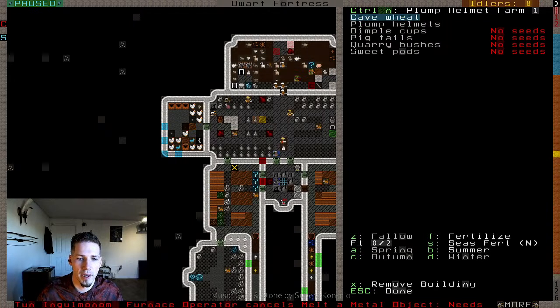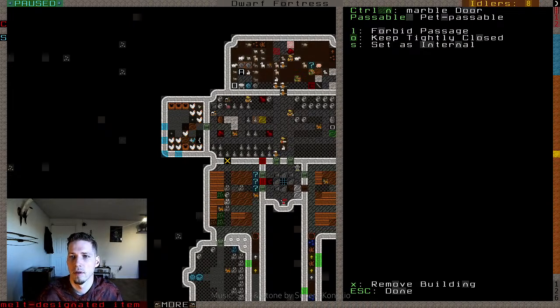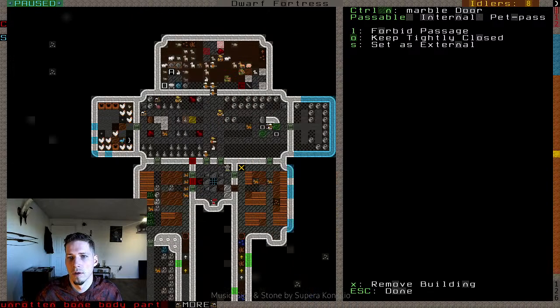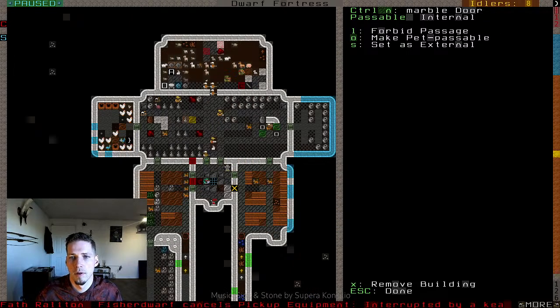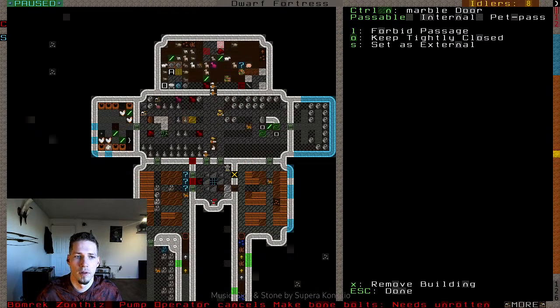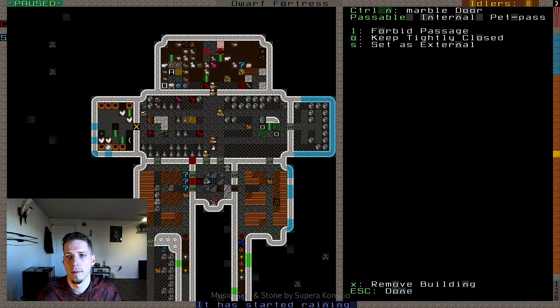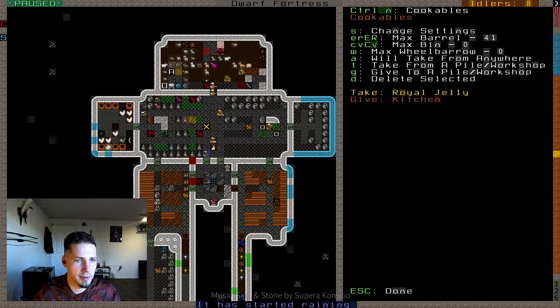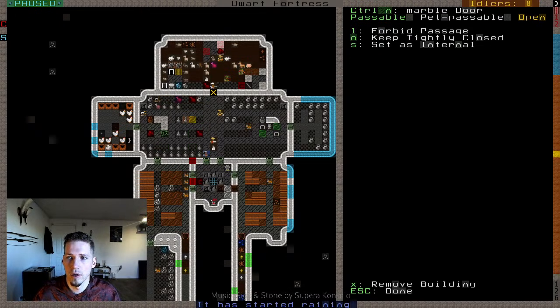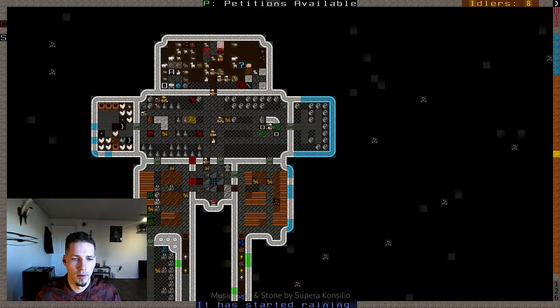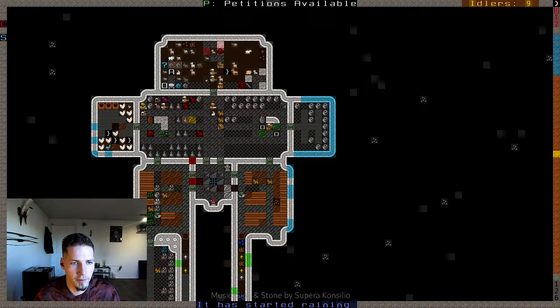Why are these not pet passable? This might be screwing up my... By making that not pet passable, I might be screwing my frame rate because my cats may want to get in there. To kill vermin or something.